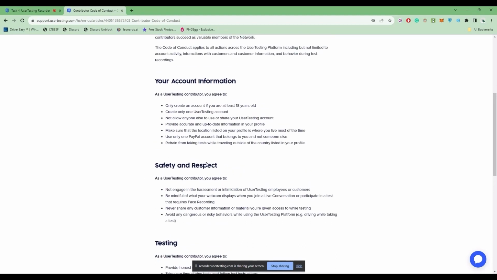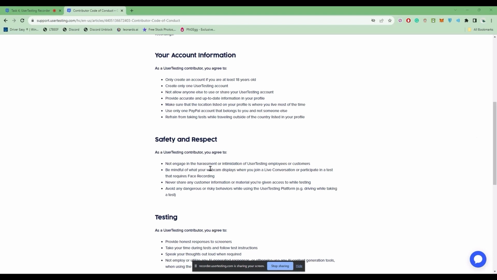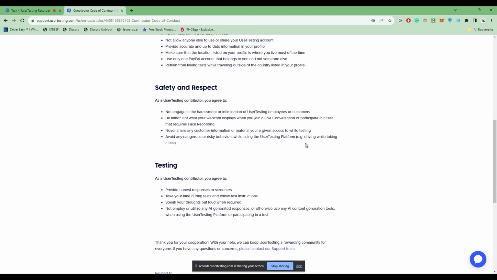Then for the safety and respect part, do not engage in any harassment or intimidation of UserTesting employees or customers. Be mindful of what you do on the webcam. What I mean is just simply look good when you are on webcam using the user tester. The next option is never share your customer information or material you're given access to while testing. So don't ever give anything related to the customer that you are doing the user testing for. Now, avoid any dangerous or risky behavior while taking the user testing. So make sure to keep all of that in mind.